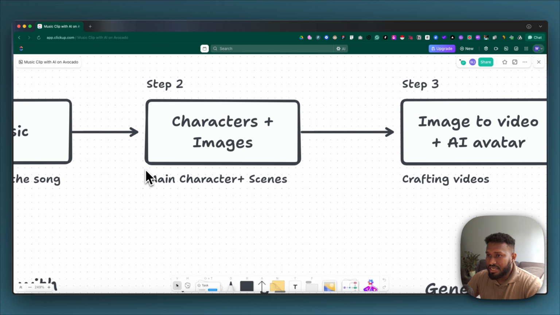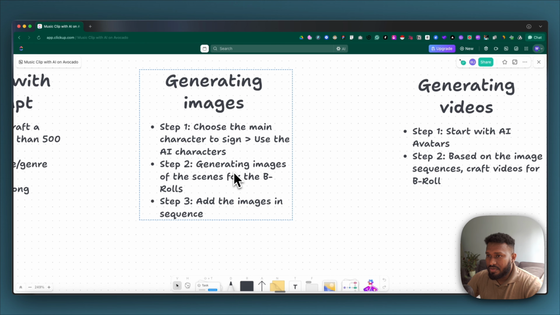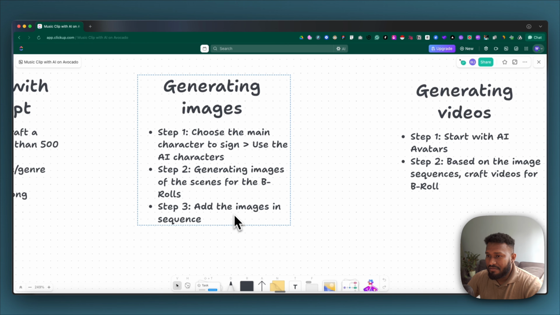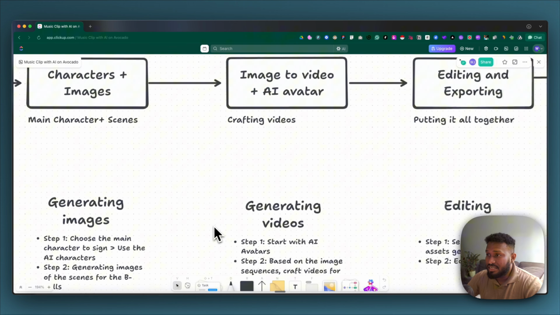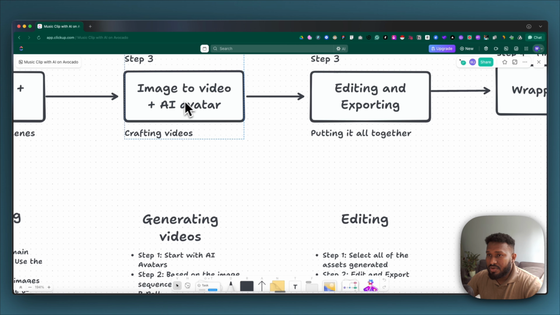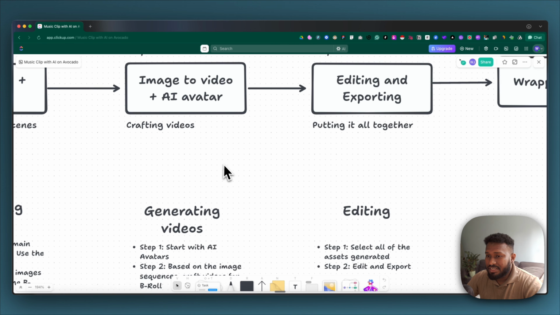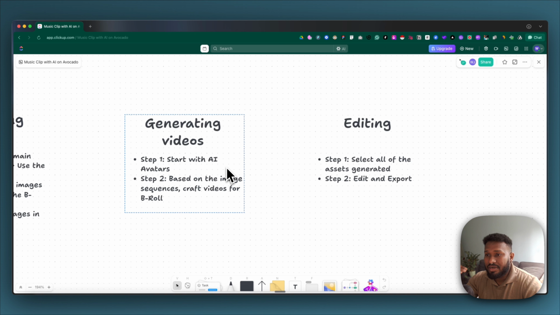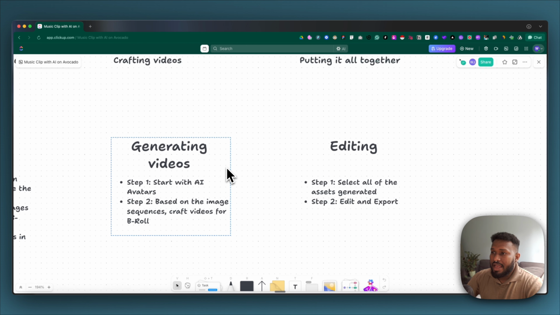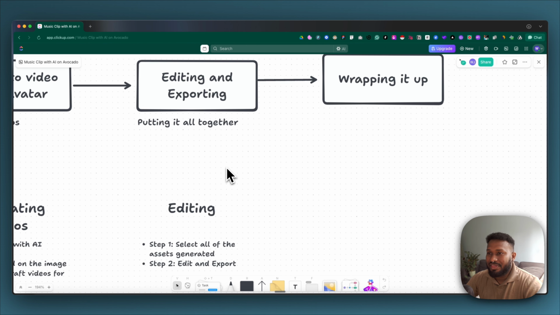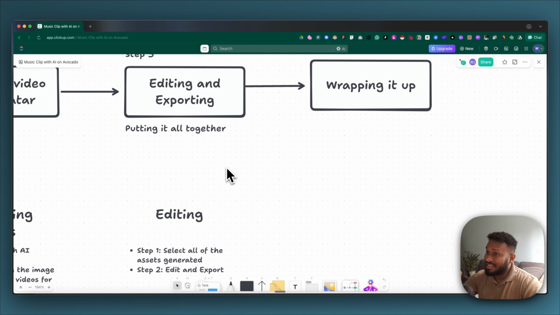Then the next step will be generating the character images. So we're going to choose a character, then edit it to modify it, and then add the images into the sequence. Right after that, we're going to be doing the image to video with AI avatar just for the singing part. So we're going to take a specific part of the audio that we want the character to be singing, and chop it up into little pieces just to save credits. And then we're going to edit and export things and put it all together. So that's pretty much it, and let's get right into it.